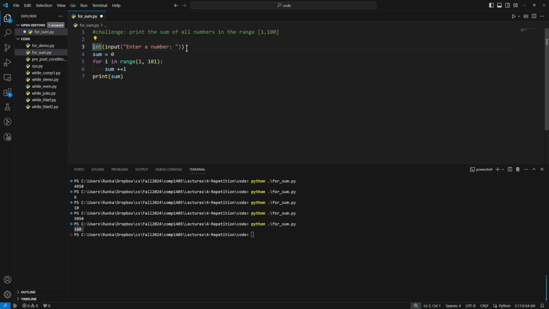Now the user has entered a number, we want to store that in a variable, so I'll say n equals that input. So now the user has entered, let's say, the value 100 or the value 1000, so n has the value of whatever the user entered. Next up, we want to make it so that our sum repeats from 1 all the way up to that user's number. So the upper bound in our range is here, so I would say n here.